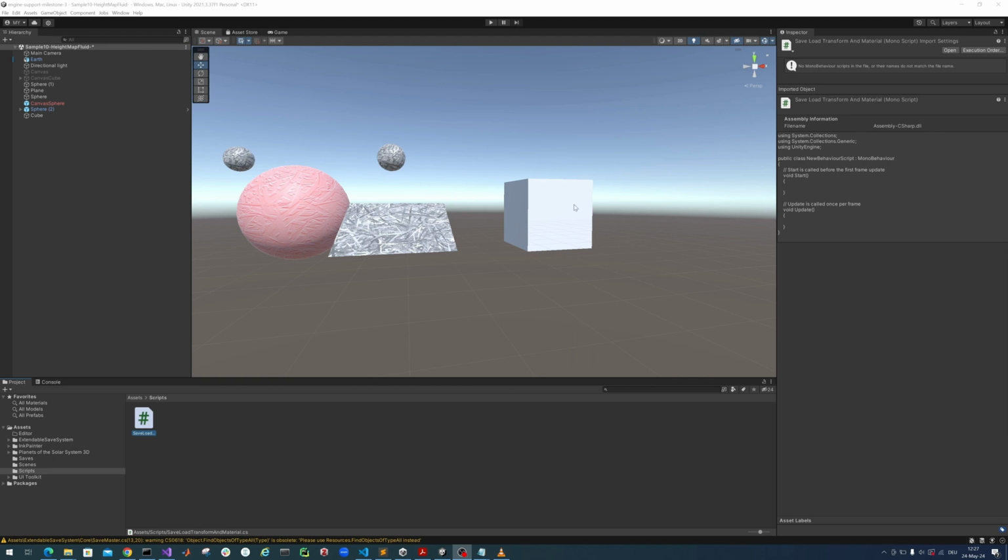So for that, we also need to create a script to create load and save buttons in the inspector section. Now we will create a script and put it in the editor folder here.